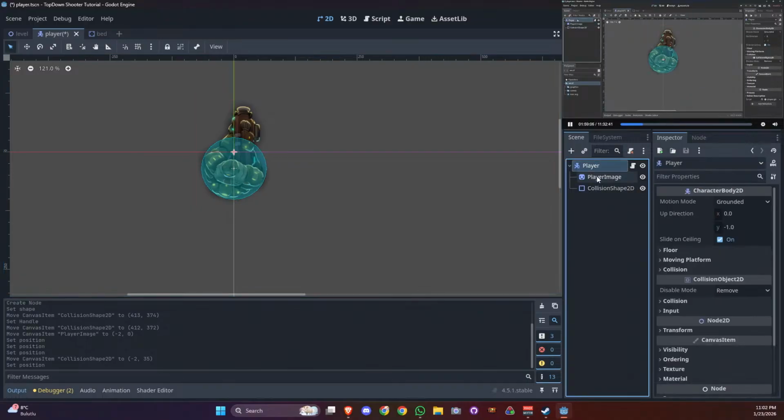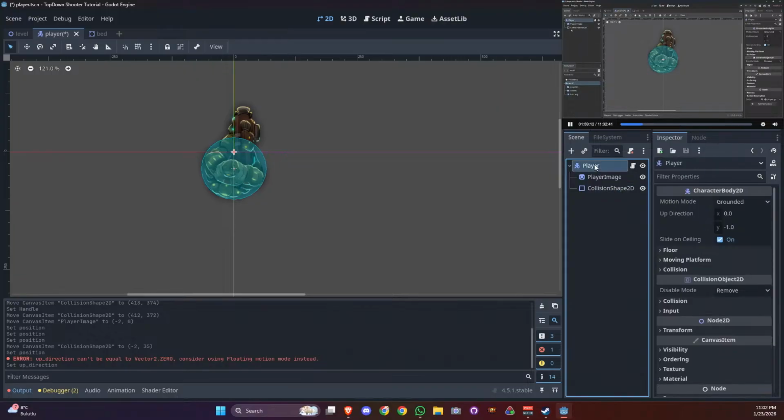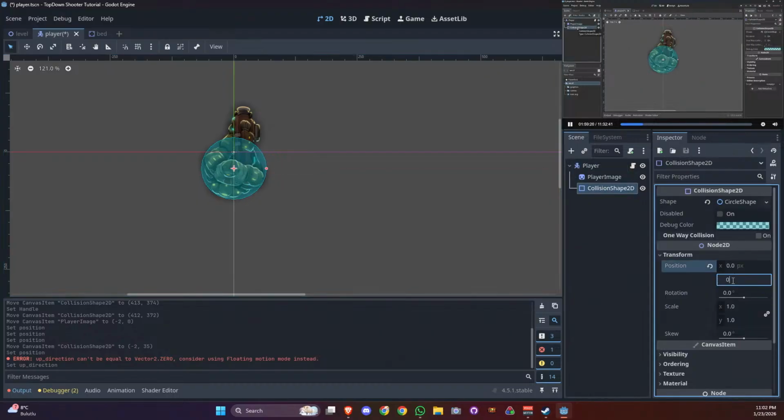So right now, this character body has a center around the position 0 and 0. And this 0 and 0 I don't want to change. So I keep the collision shape around this position and then move the player to align with it. With that, we have a collision shape.